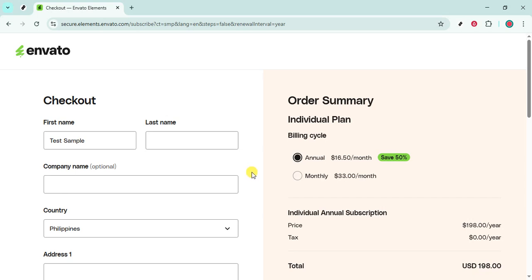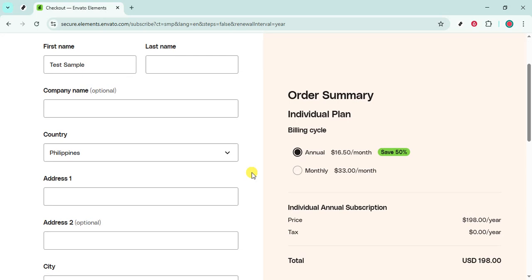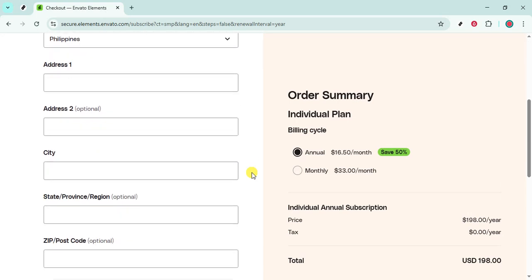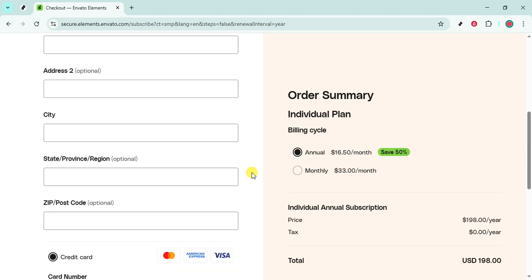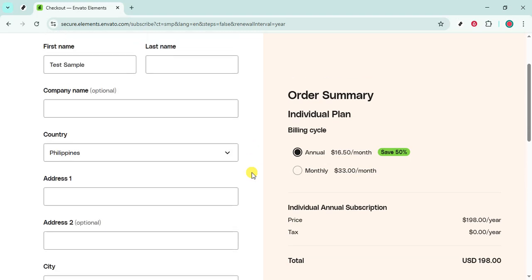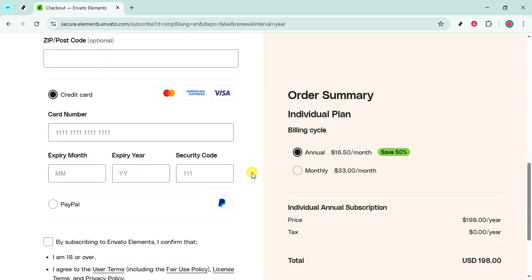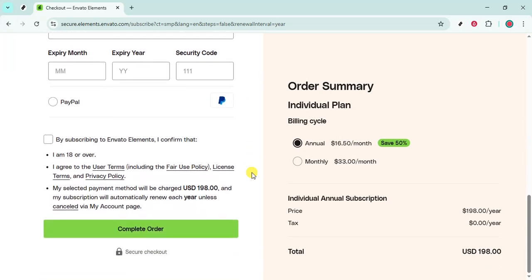Now enter your checkout details. Provide accurate billing information and select your preferred payment method. If you have a promo code, this is usually where you apply it. Make sure your email is correct, since that's where you'll receive your receipt and important account information.